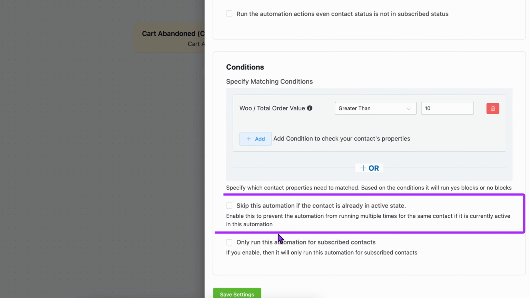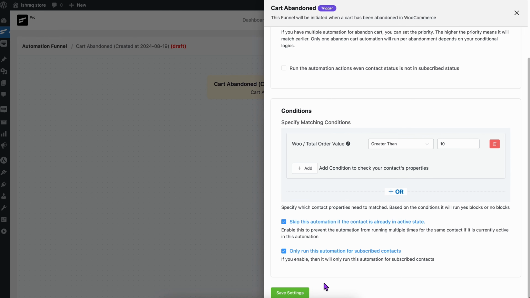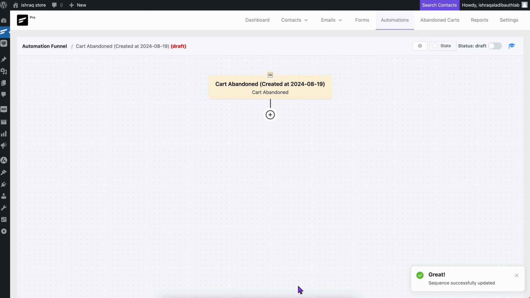Then again, you can skip this automation if the contact is already in an active state. This is particularly useful to prevent the automation from triggering multiple times for the same contact if they're already engaged. Another option is to ensure that the automation only runs for subscribed contacts. By enabling this, the automation will specifically target those who are actively subscribed, helping you maintain a focused approach. Once these settings are adjusted to your preferences, you're all set to proceed with the automation setup, ensuring it targets the right contacts at the right time.